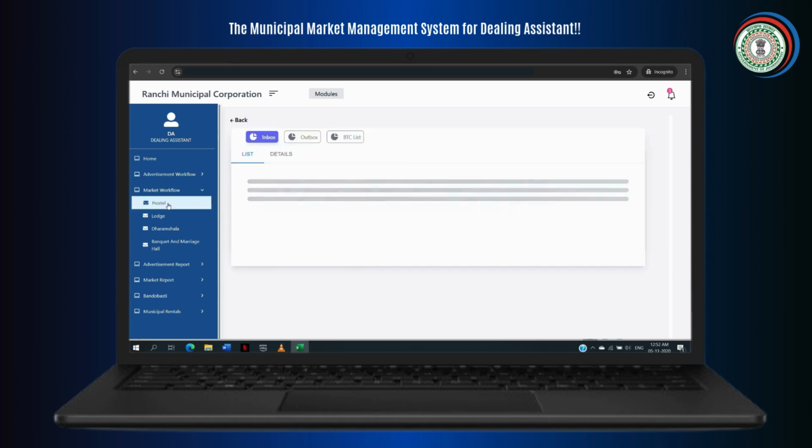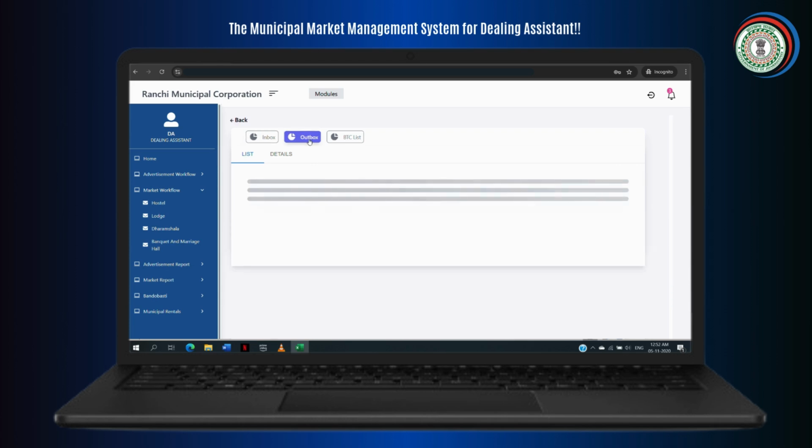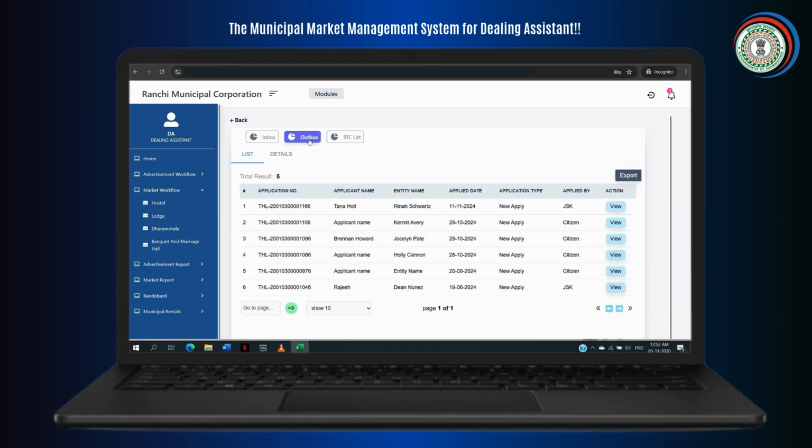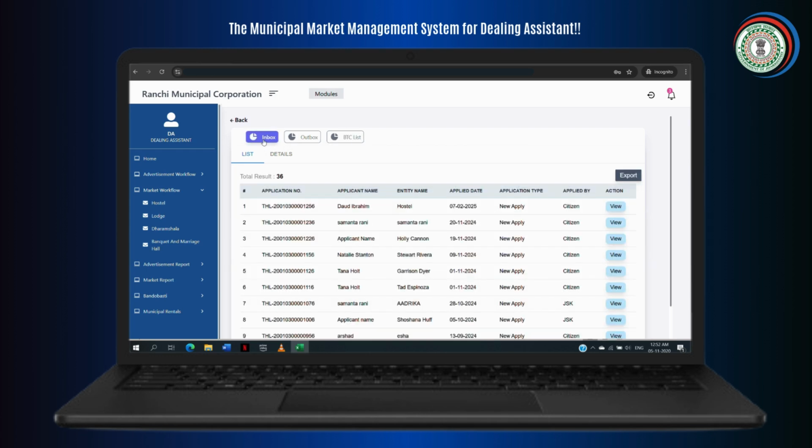Upon selecting the hostel option, a comprehensive list of hostel applications will be displayed in the inbox. To review all applications that have been forwarded, select the Outbox option. To examine applications that have been returned to citizens, select the BTC list option. To verify an application, locate and select your desired application from the inbox, then click the View option.